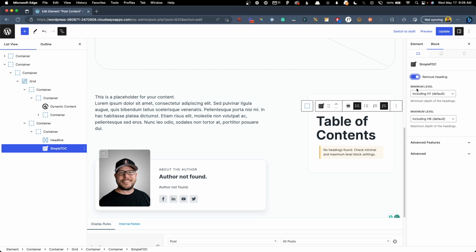Now we get to decide what the minimum level and maximum level of headings we want to include in our table of contents are. So for this demo, I'm going to go ahead and do H2, which is usually where I start. I don't find that there's any reason to include an H1 inside the table of contents. And for the maximum level, I'll go ahead and leave this at H6. But if you're using tons of headlines on your blog post, you might want to shorten that down to H3s or even H4s so you don't have so many items inside your table of contents.